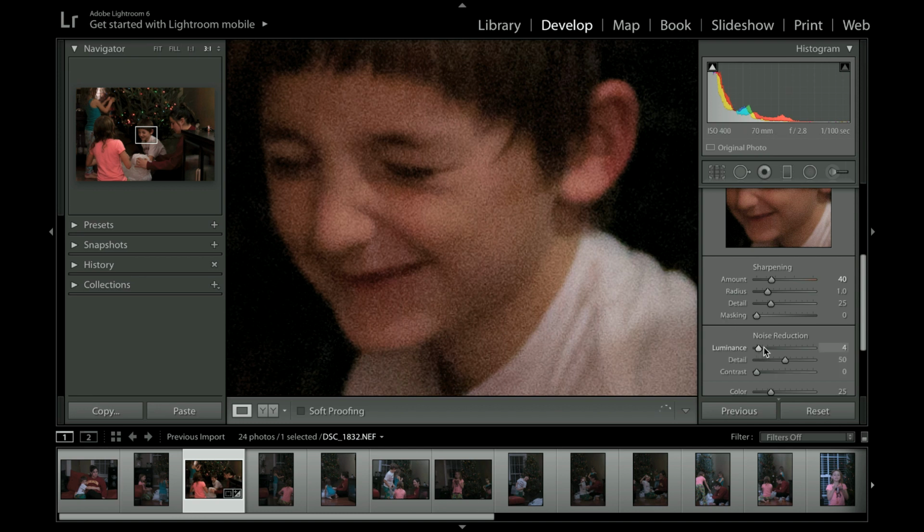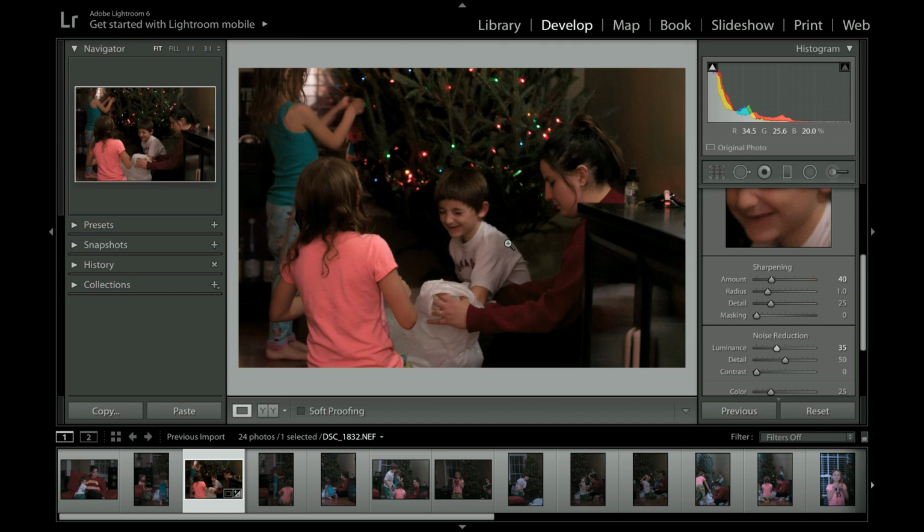And let's bring this noise reduction on over. Let's see what a 30 does. See, it was able to wash it out a little bit. And if you draw the picture back out, there we go. That looks a whole lot better.